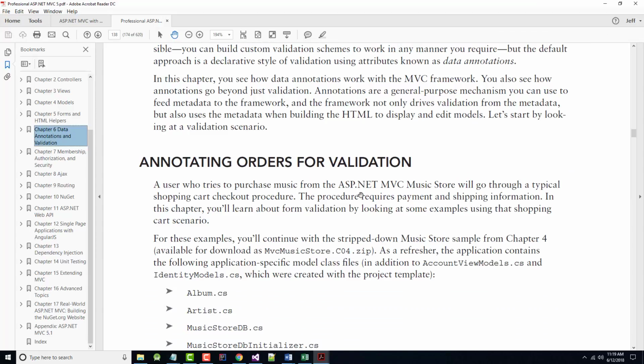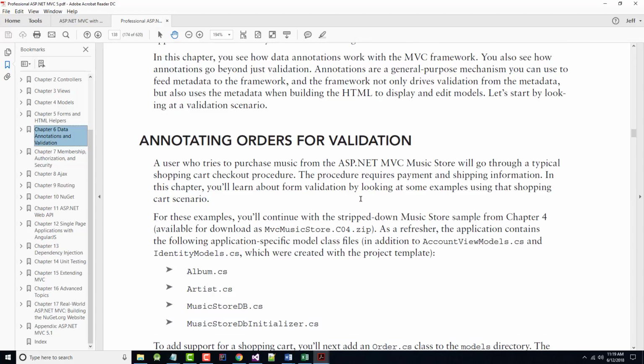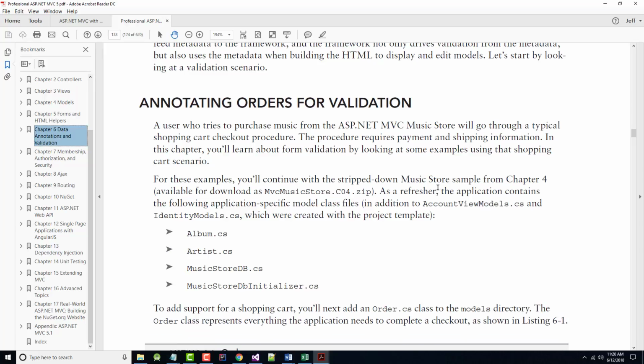In this chapter, we will see how data annotations work with the MVC framework. We will also see how annotations go beyond just validation. They are a general purpose mechanism that can be used to feed metadata, being data about data, to the framework. And the framework not only drives validation from the metadata, but it also uses the metadata when building the HTML to display and edit models.